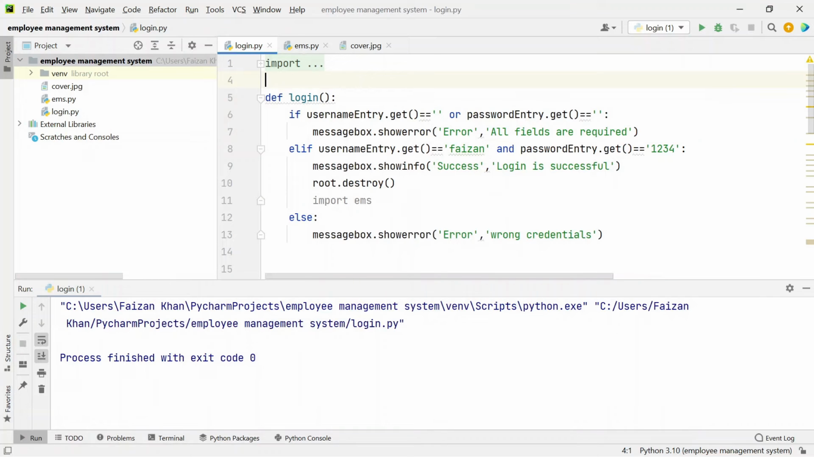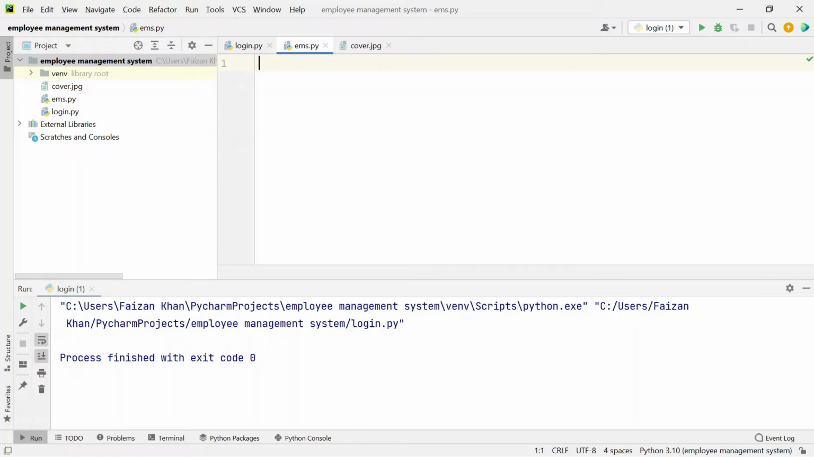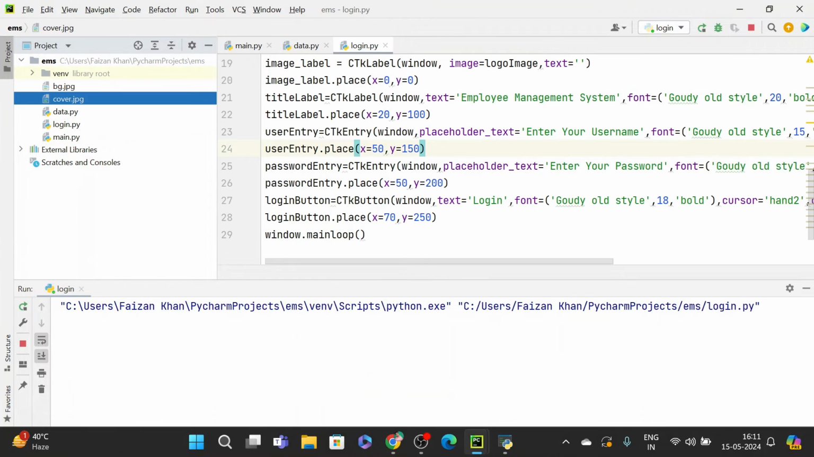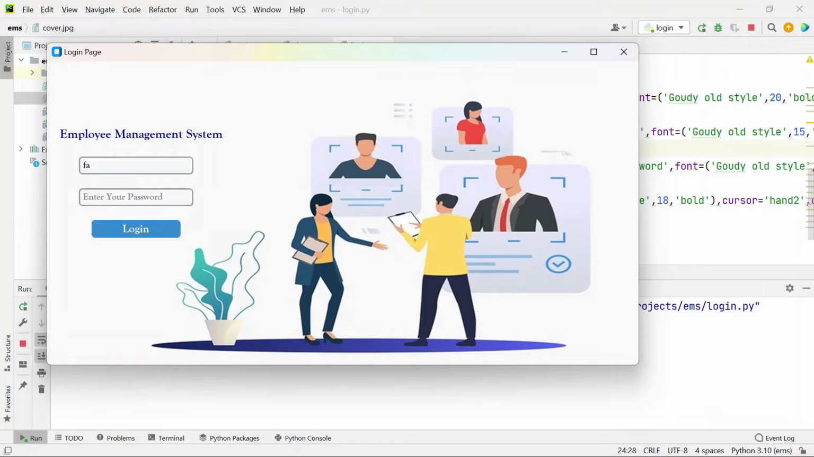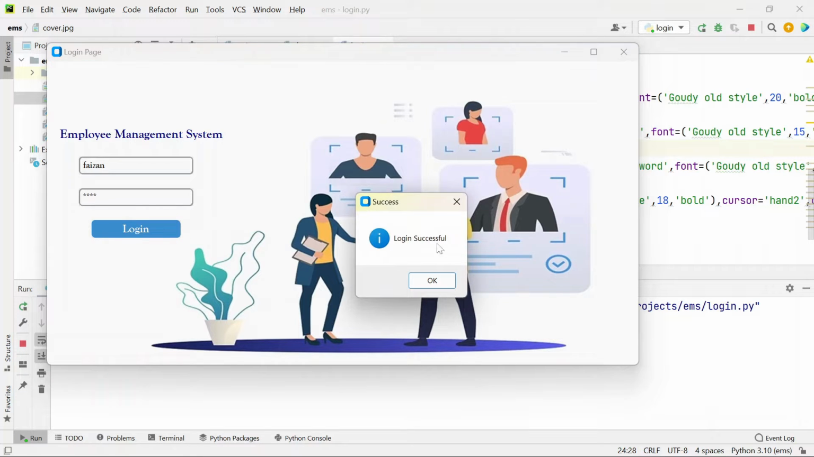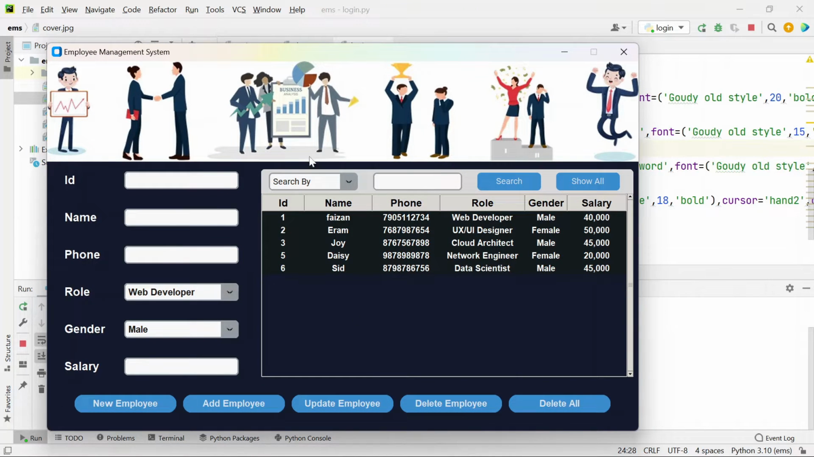Okay, so once our credentials are correct, we will be importing this EMS Python file. Now let's work on this EMS Python file. Let me show you the original project once. So after entering the details, as soon as I click on this login, you can see login successful, and this is our employee management system.